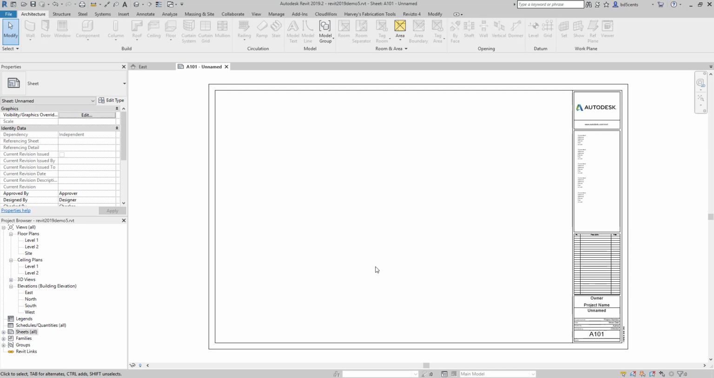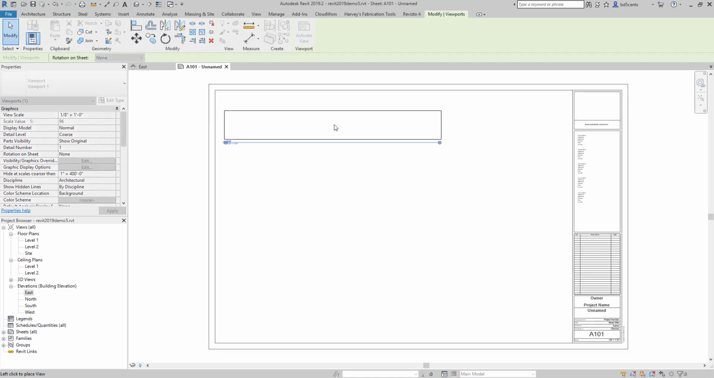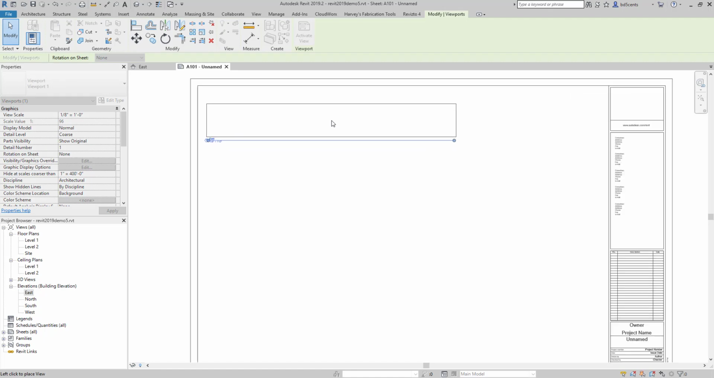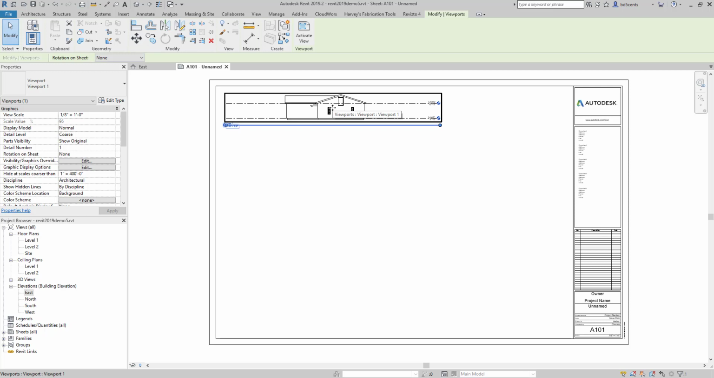Let's put the 4 elevations on the sheet. Let's select East elevation. It should be highlighted. So I'm going to select it. Drag it onto the sheet by holding the left mouse button down, then releasing it in the sheet. So we're going to drag and drop. Zoom in to see your work, and you're going to repeat the process for all the other elevations.